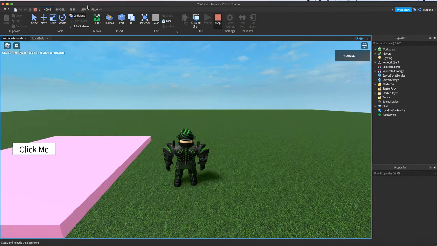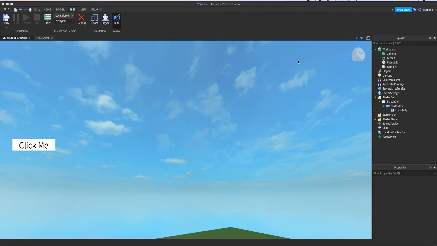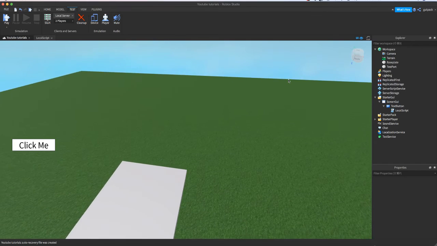But let me do that in a server where there are multiple players. To do this, you go to the test tab and click start. I want to make a local server with 2 players. When I test this, you're going to see that when the player clicks the button, it only happens for the player that clicked it. It's not going to show up on everybody's computer. That's what local scripts do. They only show it for the local player that it's currently running on.